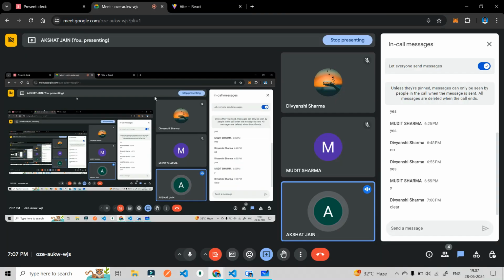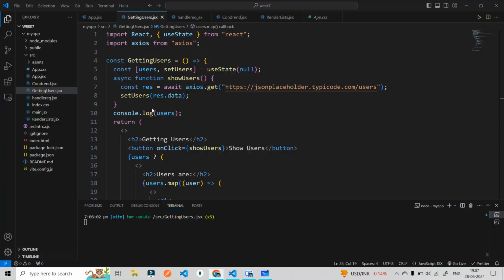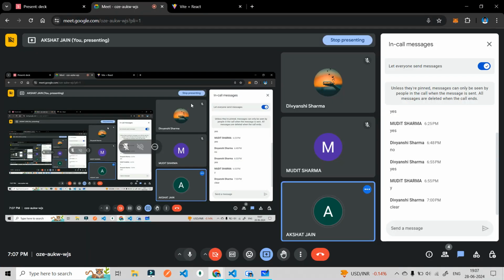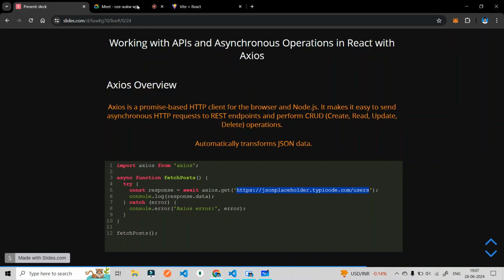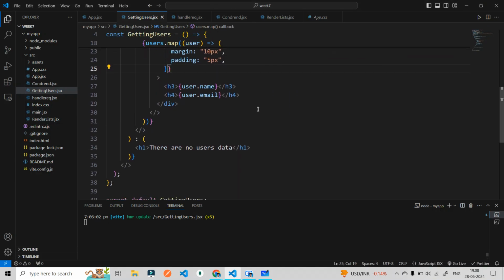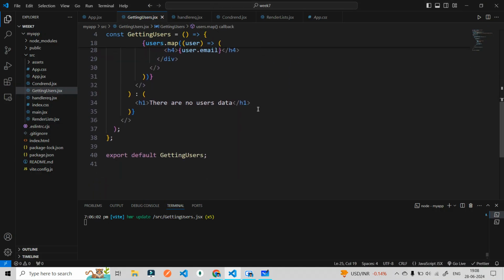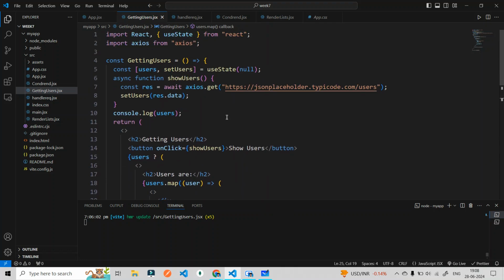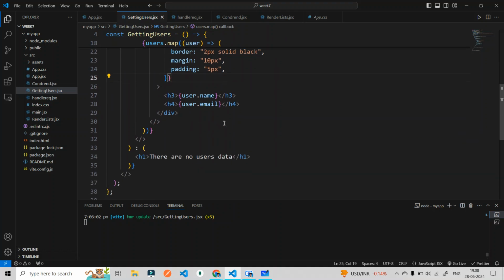Any doubts? Any doubts in this? You can just ask me, or if this is a lot and you think you have to read it again, you can read this or watch this video again, to see how all these things are happening. But this is how we create applications in React.